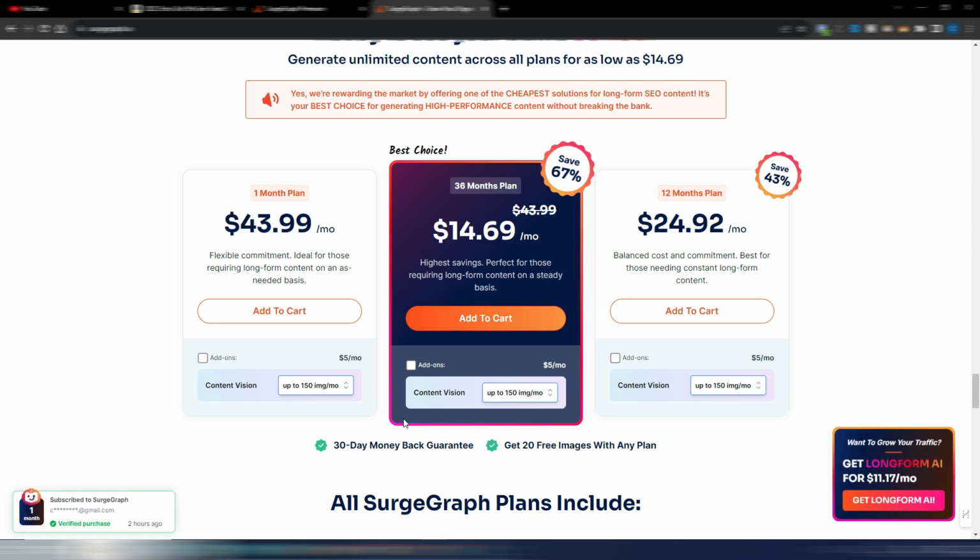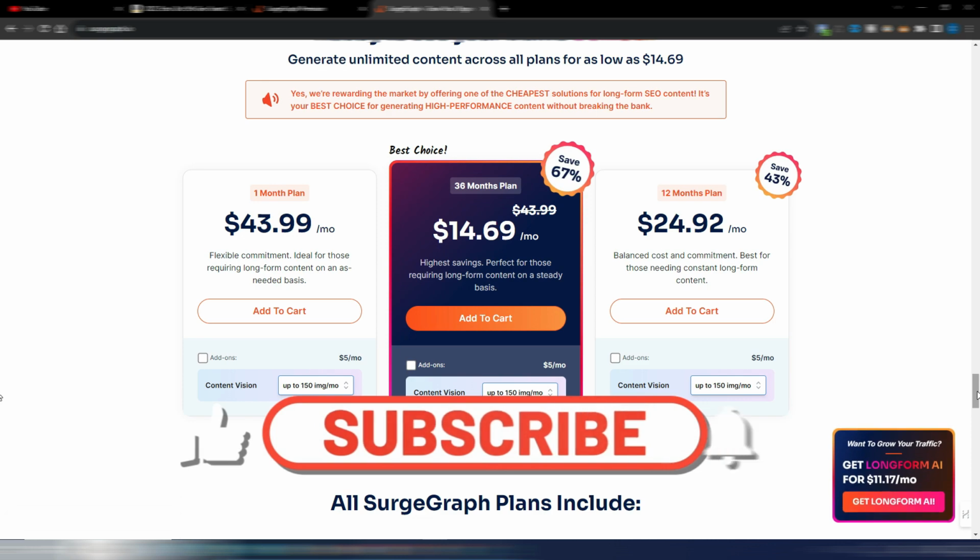If you want to use ProductAI, you need to also purchase these add-ons because it's not included in the normal plan.